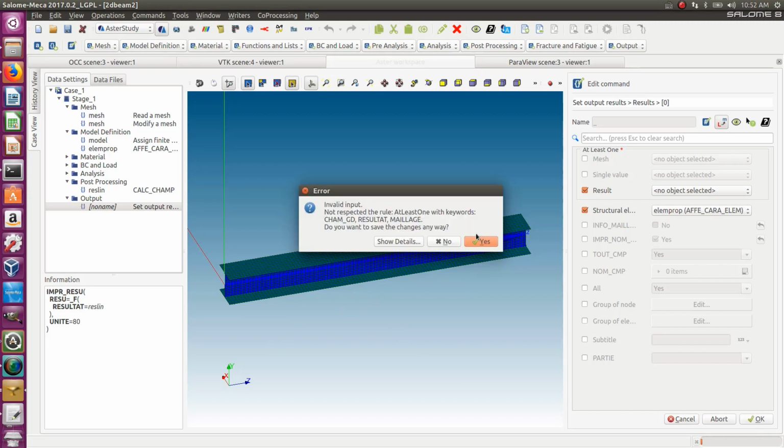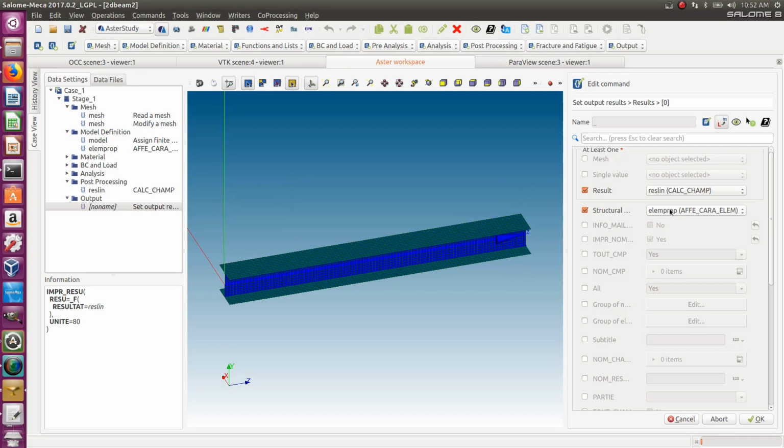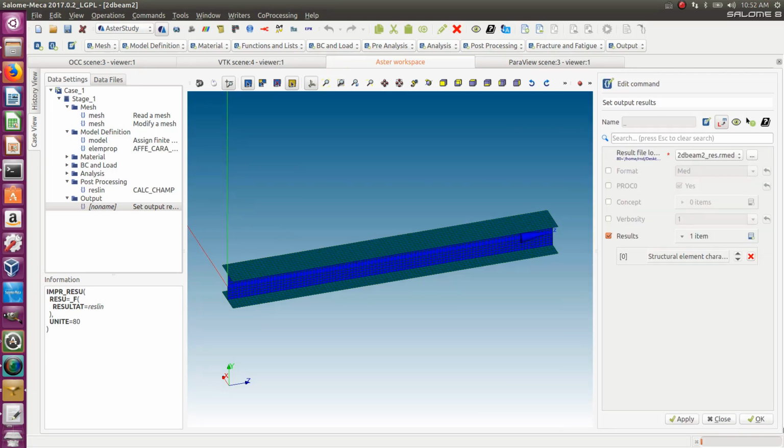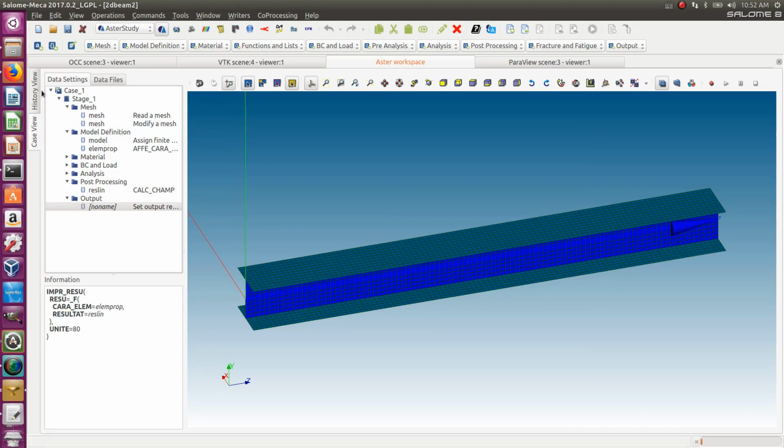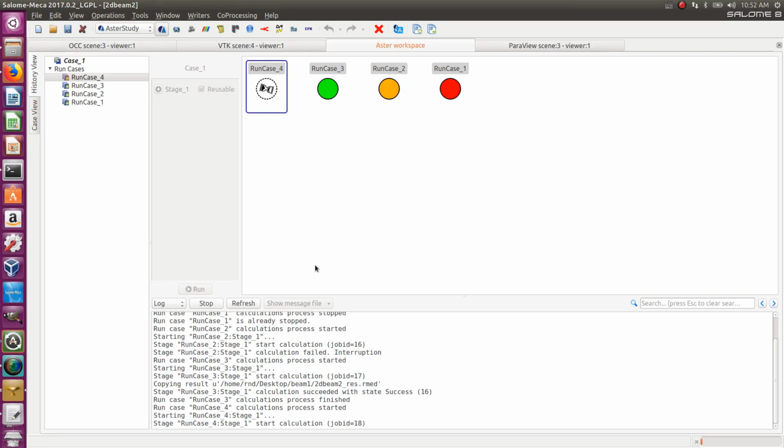Okay, not respected the rule. Change the results mesh. Okay, I don't know why it's not selected here. Okay, now it should work. And now let's recalculate that, and you will see the trick. You have to know that in order to do it, otherwise you can search for a very long time.